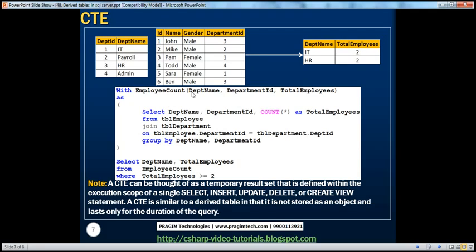And then you can specify the columns that your CTE returns. This part is optional. If this query is returning unique column names, then you don't have to define this column list. But I have defined it here just to be clear. So this common table expression, EmployeeCount, has three columns: DepartmentName, DepartmentID, TotalEmployees. Where are these columns coming from? These columns are coming from the select query.